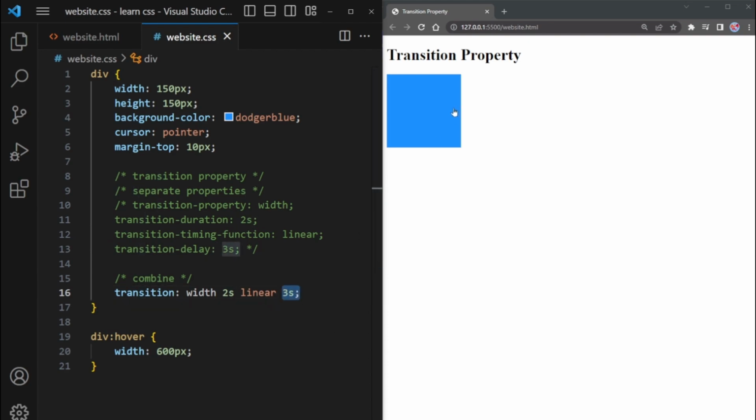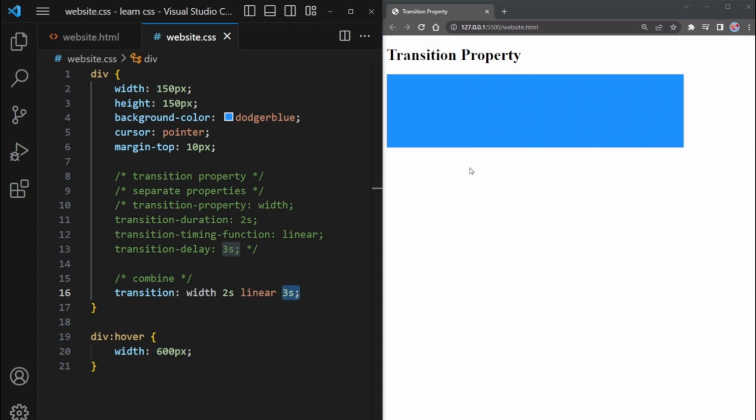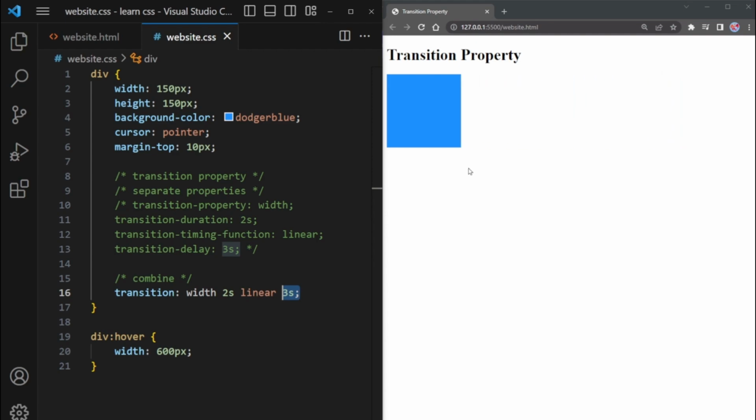Whether you're a beginner or an experienced developer, mastering these techniques will take your designs to the next level. So go ahead, experiment, and have fun with CSS transitions.